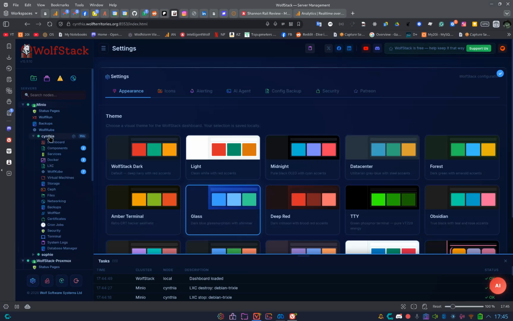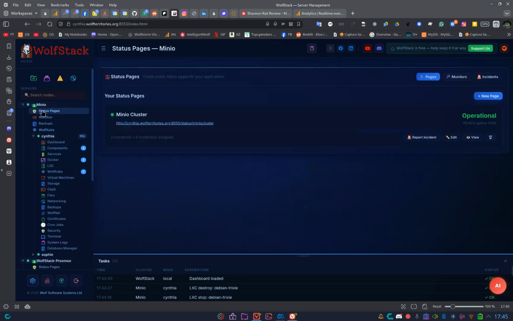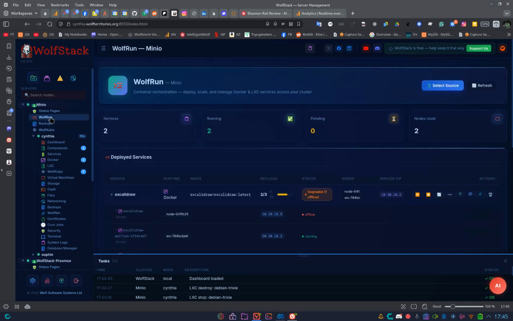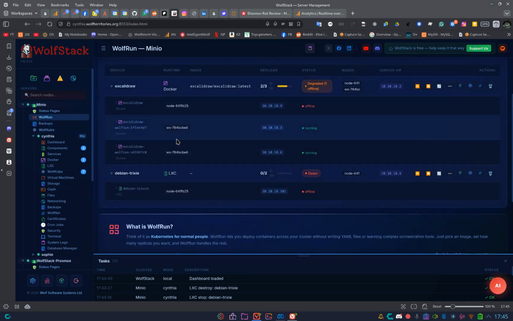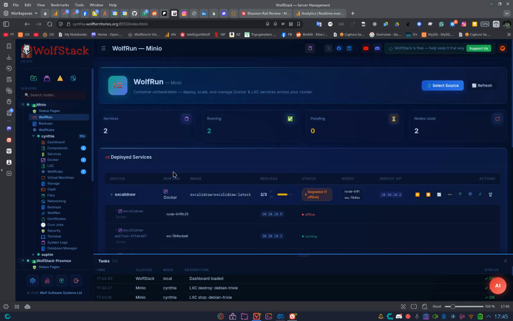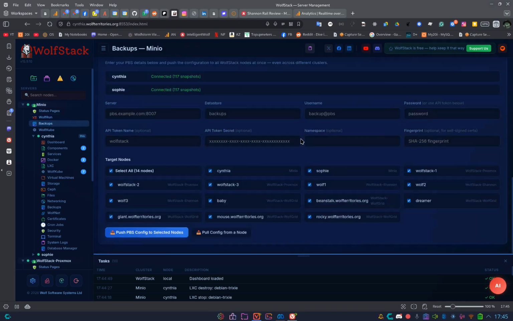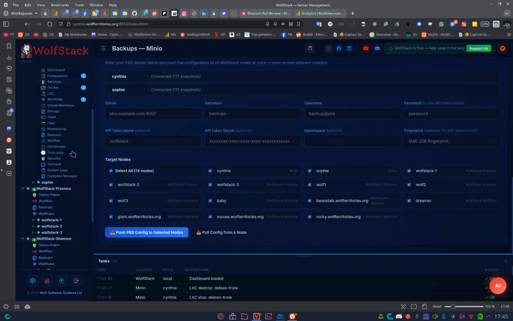There's just tons of stuff in this. It's basically because I got fed up with having loads of logins for different things. So if I want to make a status page, I can just do it in here. If I want to run Kubernetes, I can do it in here. If I want to run LXC and Docker, I can do it in here. And we've got our own thing called WolfRun for managing that. That's another scaling system, basically like Kubernetes. Backups, I can connect to Proxmox. This is actually managing the backups for every server on every cluster.